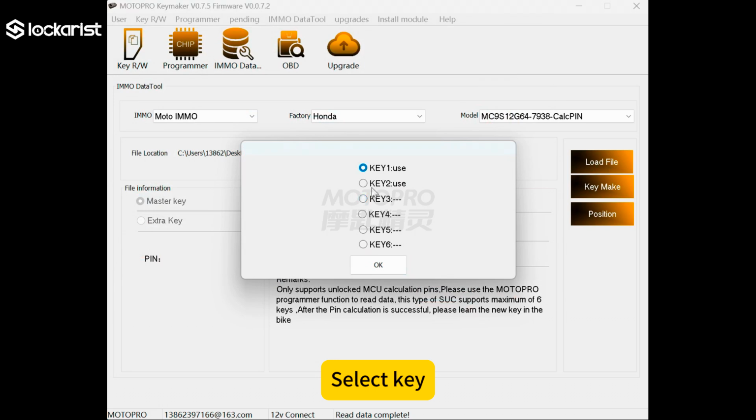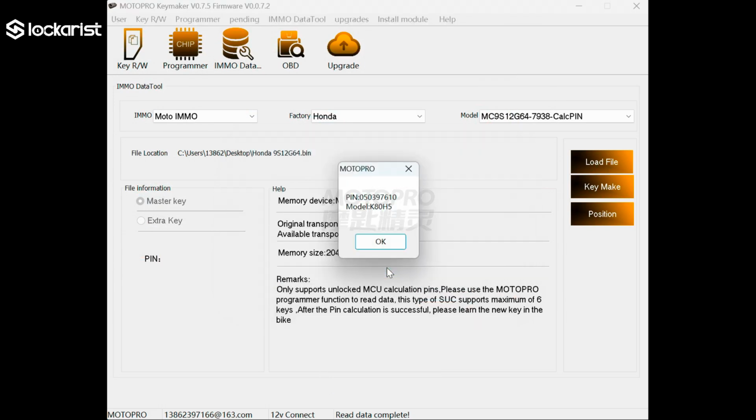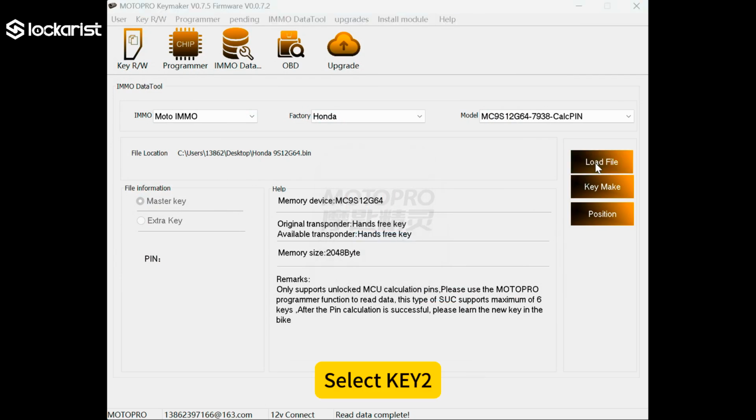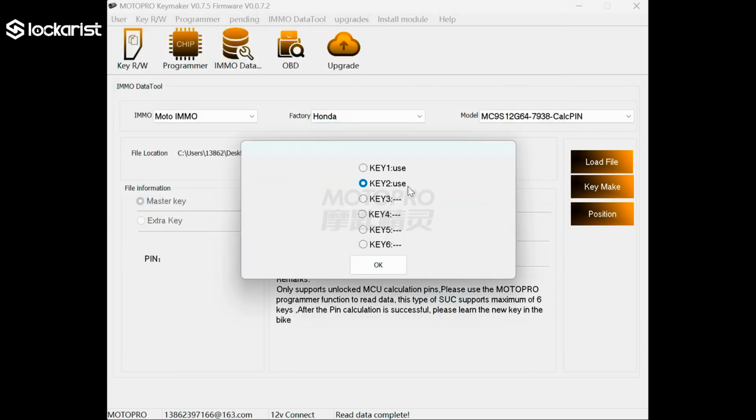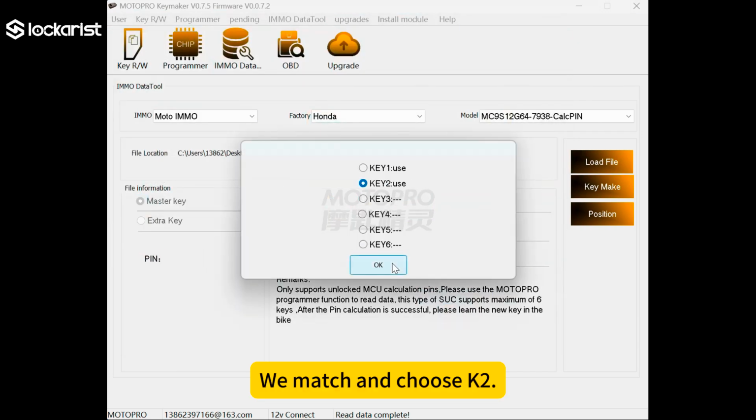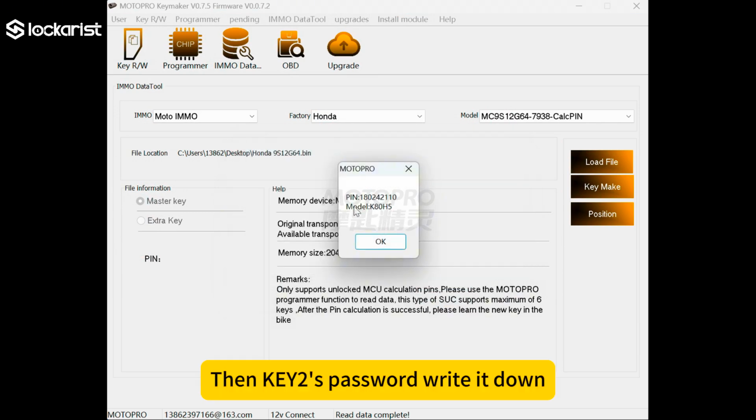Select key. Then reload the data. Select T2. We match it and choose K3. Then K3's password, write it down.